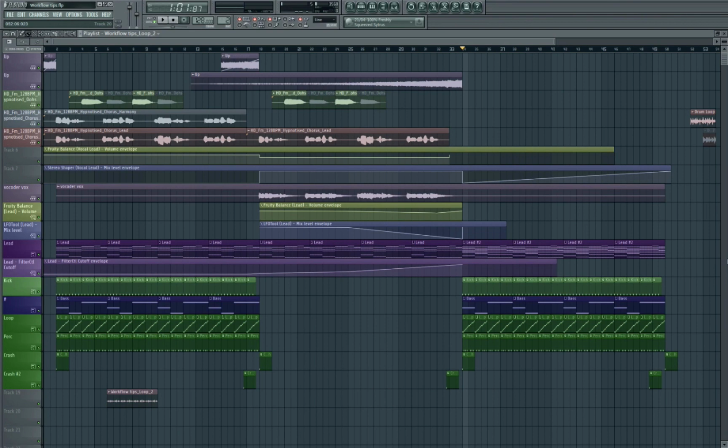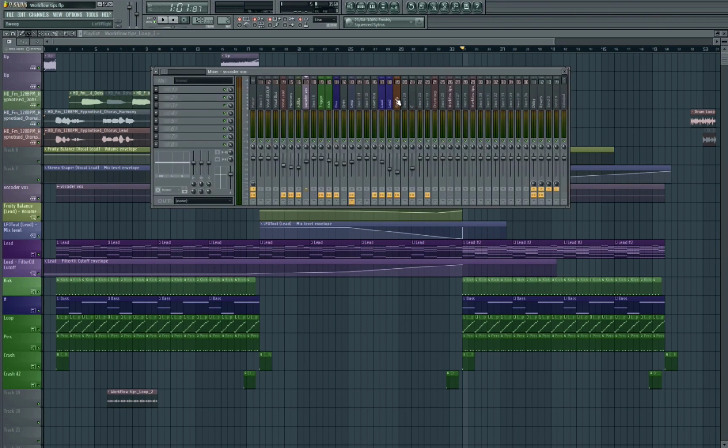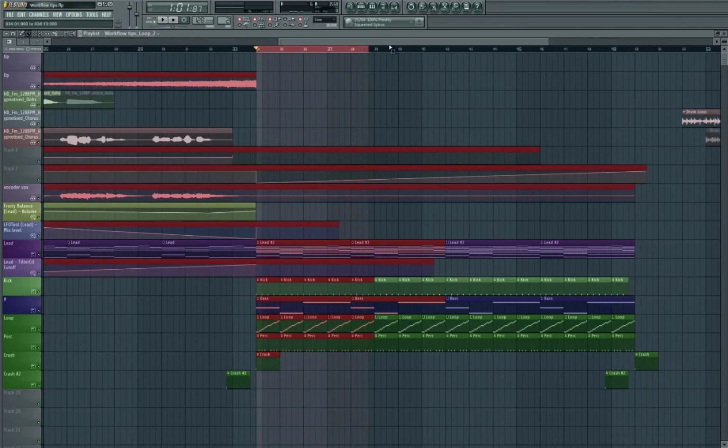The next tip is when we're working on the mixer channel, and for example, you've got a bus set up. In this case, I've got the bus for the two leads. So I've got lead one and lead two, and they are both linked to the lead bus. So let's just highlight the section.